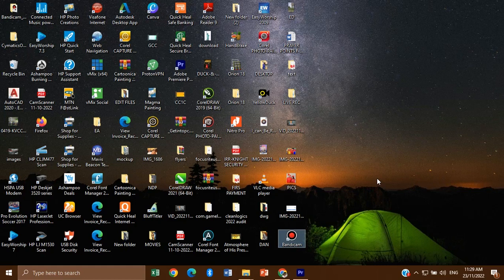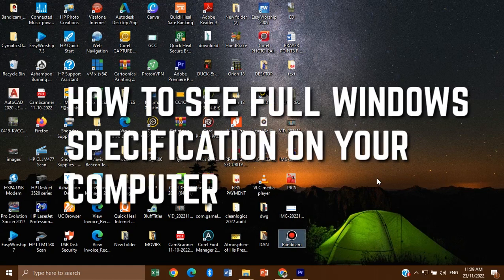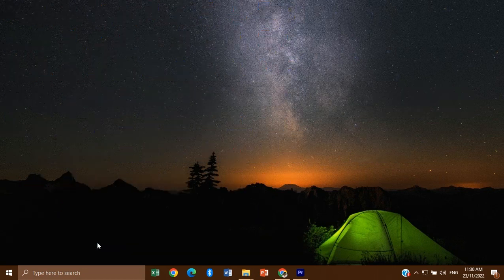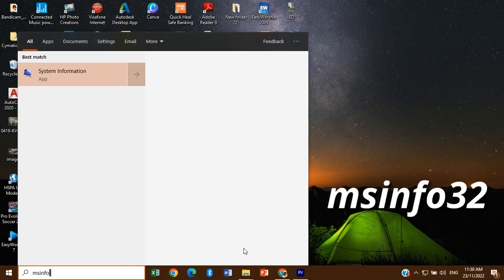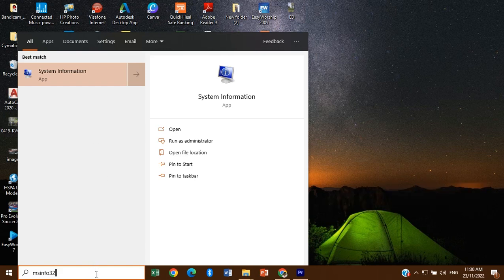Okay, I'll be showing you the easiest and fastest ways to see your Windows property, the property of your computer. So click on your Windows button, and you write this: MS-Info32. Yes. On any Windows, from Windows 7 up to Windows 11, when you write this, it pops up like this. Then you open it.